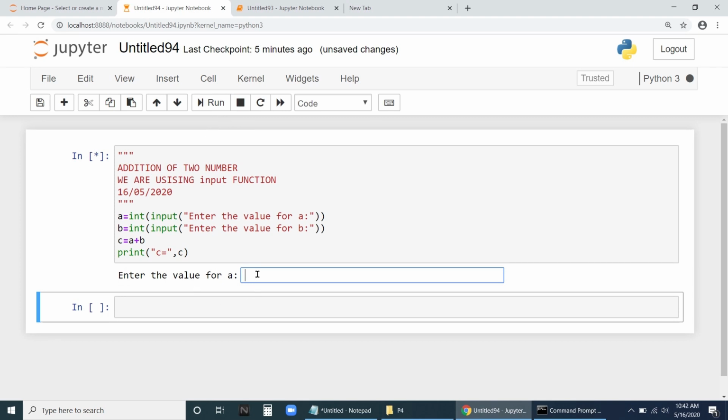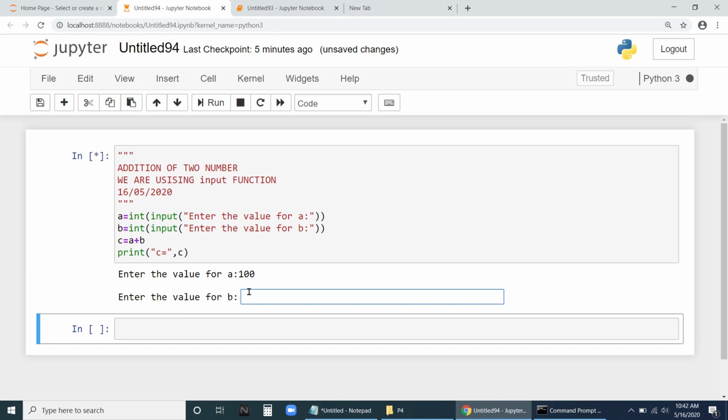Now it is asking the value for A. Let us say 100. Please press enter. Now it will ask the value for B. Now we have given 100 in double quotes. It has converted to integer and stored in A. Now we are giving 200. It's a string. Whatever the value we are giving for B, in the text box it is 200 with double quotes. The int will remove the double quotes and give it to B. So it will change to integer.